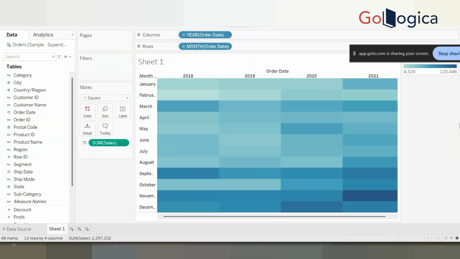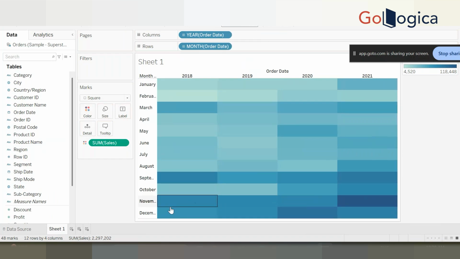So when you see how the sales happen monthly, this is month and year wise. We see that the sales are more towards the end of the year. We see that September, November, December have very good sales.